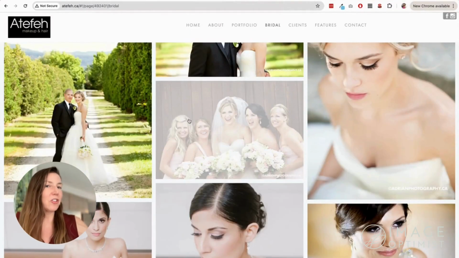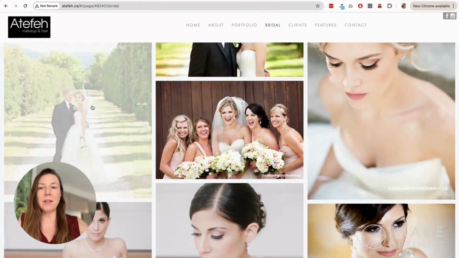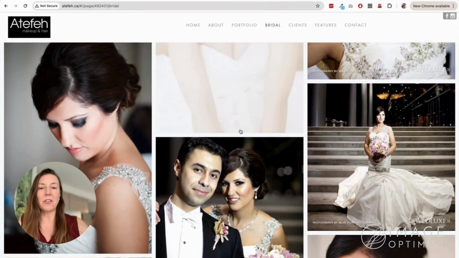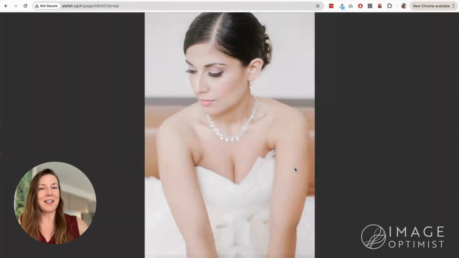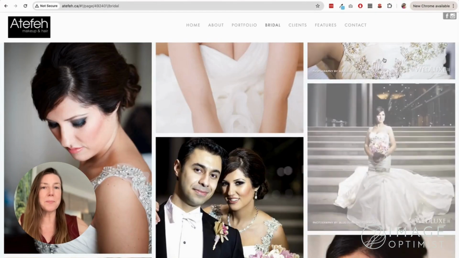She has a cool feature actually where if I right click, nothing happens. But I don't love this gallery because the photos are kind of different sizes. It's just a little bit of an awkward experience.